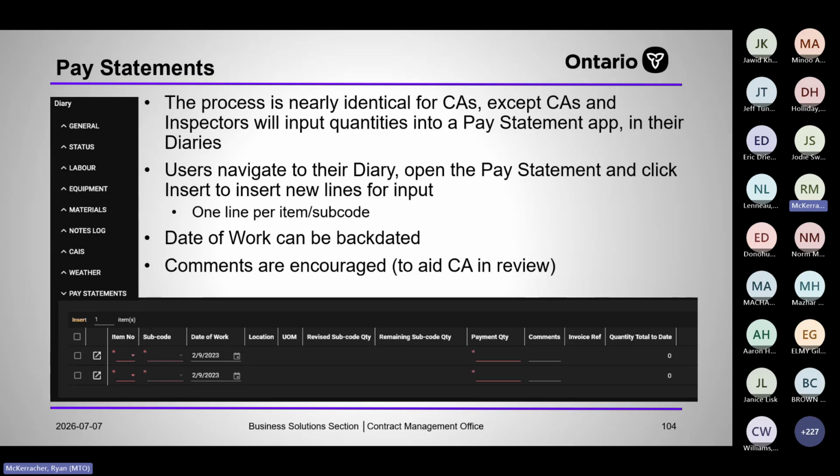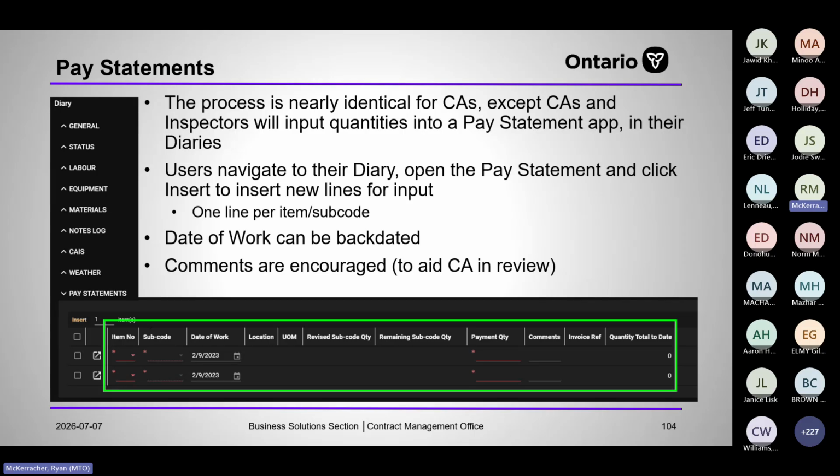Process is nearly identical for CAs, except CAs and inspectors will input quantities into a pay statement app in their diaries. So the two of them side by side look very similar. We teach this in the MTO course too, both what contractors and CAs do and see, and they're very similar inputs. Basically the item, the subcode, and the payment quantity with a comments field.